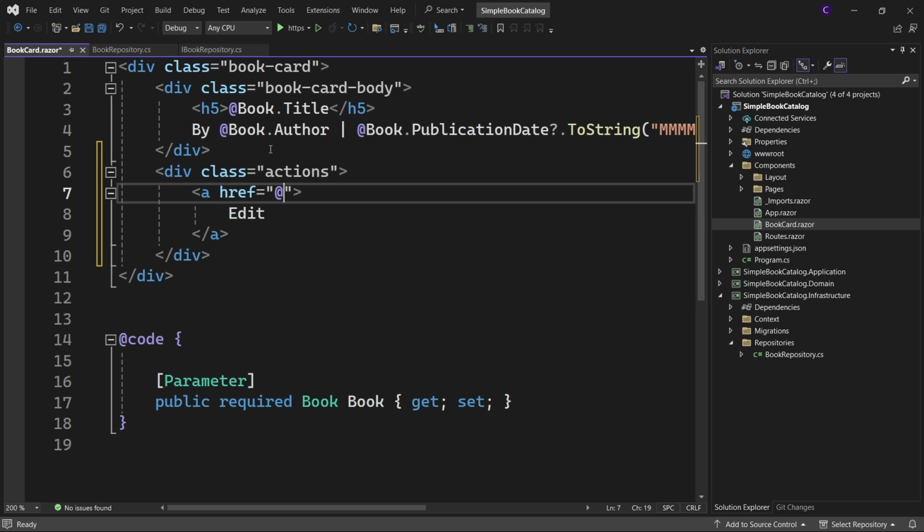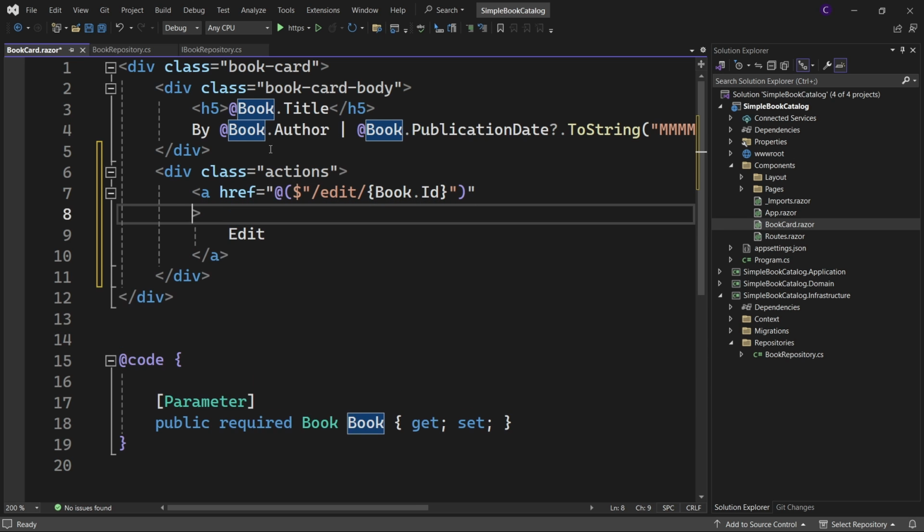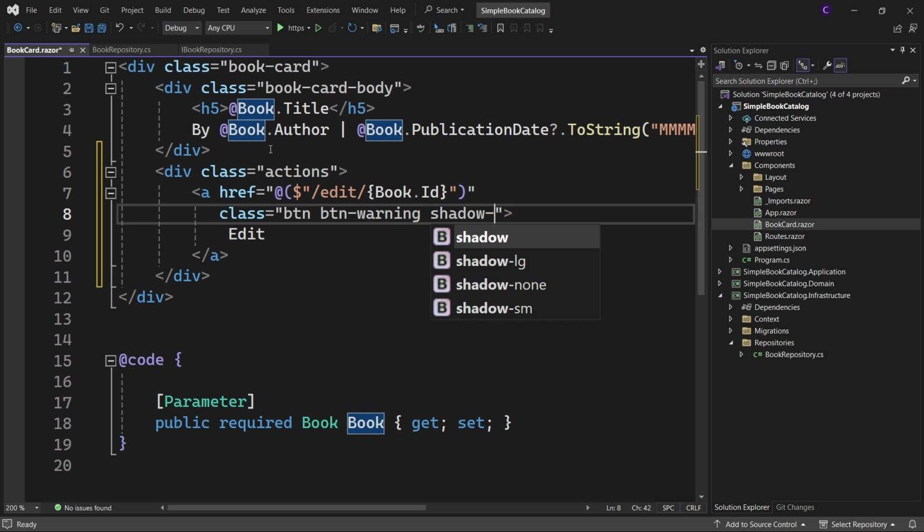So say @ and open and close parentheses. Since we want to pass in a string along with a dynamic value, let's use string interpolation. Say $ within double quotes /edit/ within curly braces book.Id. And finally, set the class attribute to btn btn-warning shadow-none.